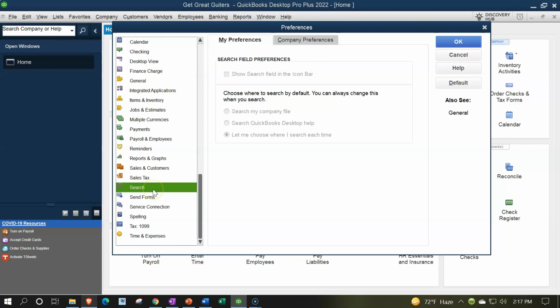We're in the Search tab here. My Preferences tab up top. Search field preferences shows search field in the icon bar. We have the default preferences that we're going to keep. Choose where the search field by default. You can always change this when you search. We're going to keep the default, which is grayed out. Let me choose where I search each time.